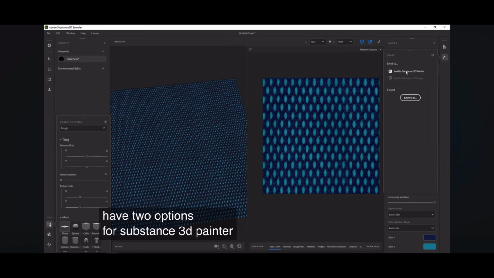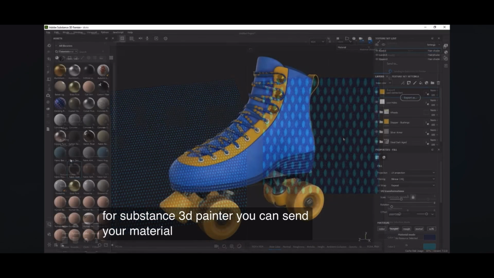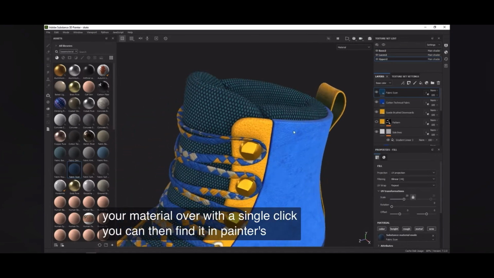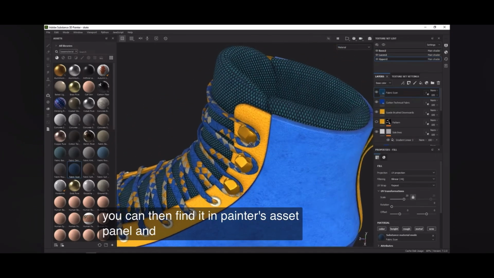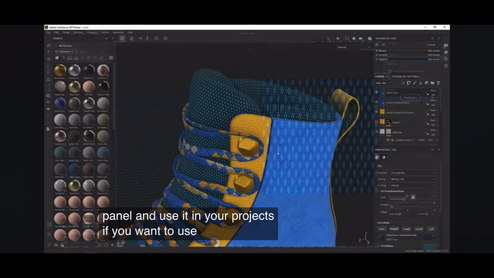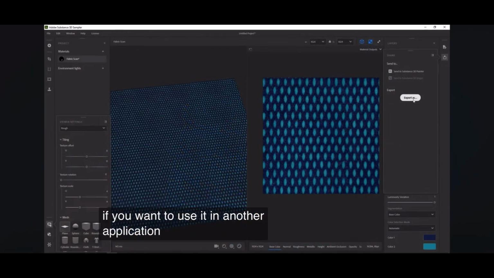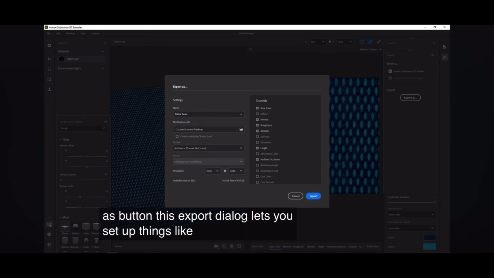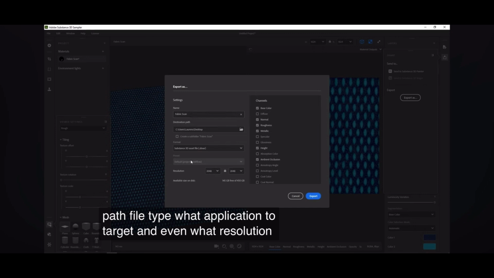For Substance 3D Painter, you can send your material over with a single click. You can then find it in the Painter's Asset panel and use it in your project. If you want to use it in another application, click the Export As button. This export dialog lets you set up things like path, file type, the application to target, and even what resolution.